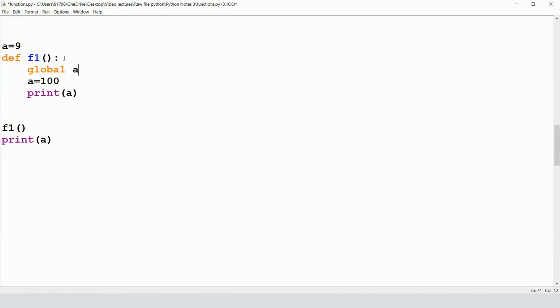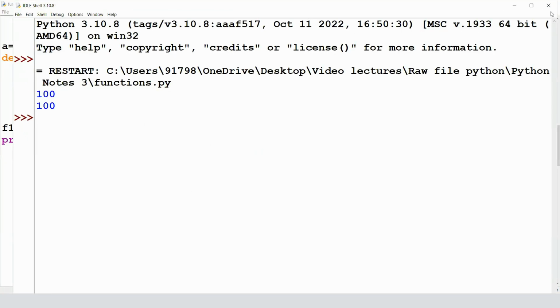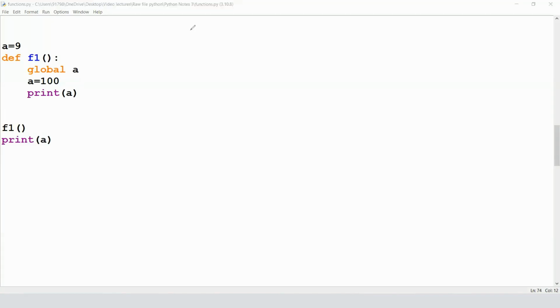We have a keyword here called global, by which you can convert this local variable into a global one. Run this code and you can see the output here. 100 and 100. Why? Because in a we have 9, which is the global variable.